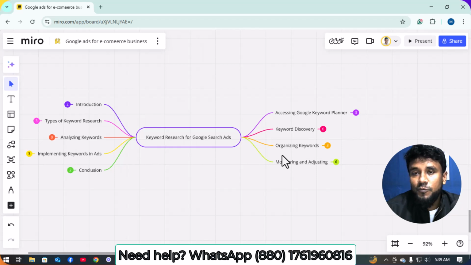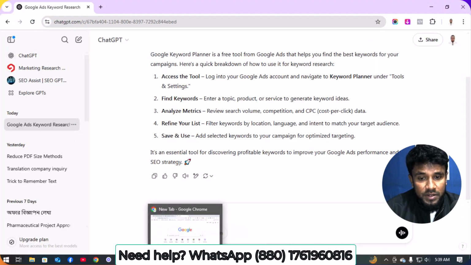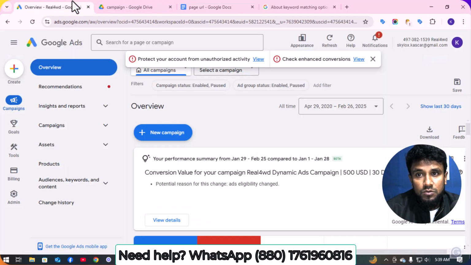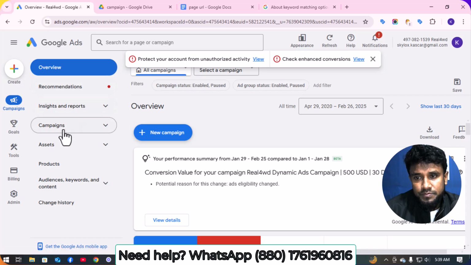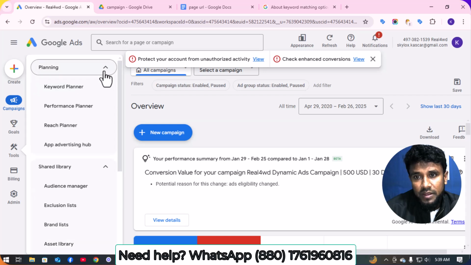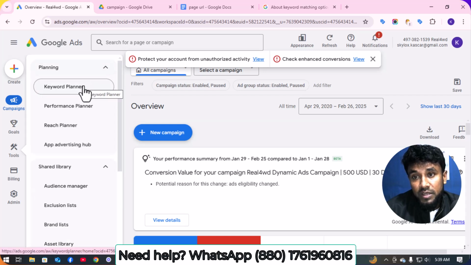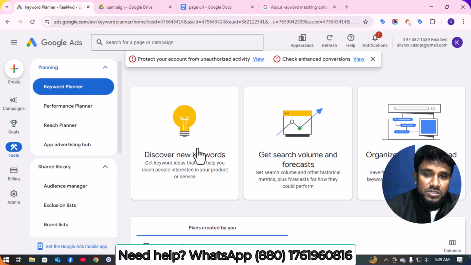So let's go. We are going to research keywords. At first we need to go to Google Keyword Planner. You have to log in to your Google Ads account, and then if you go to the Tools option, here you can find Shared Library and Planning. Under Planning you will get Keyword Planner. Just click this one. Here you can see discover new keywords, get search volume and forecasts.